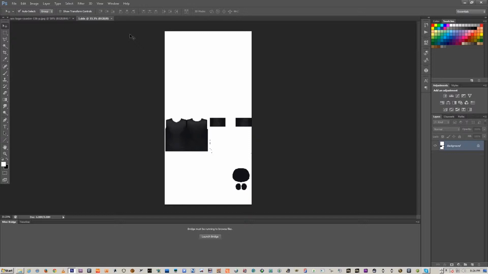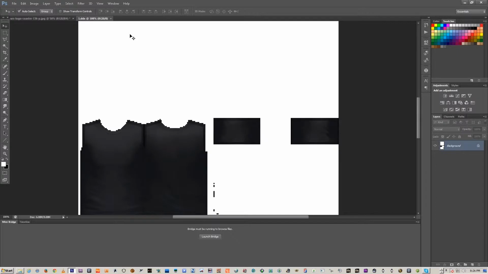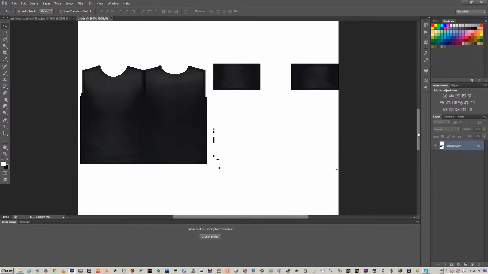So here we have our t-shirt's palette, or whatever you want to call it. And this here is the front on the left, and on the right is the back. So I want to put the logo basically in the center here.